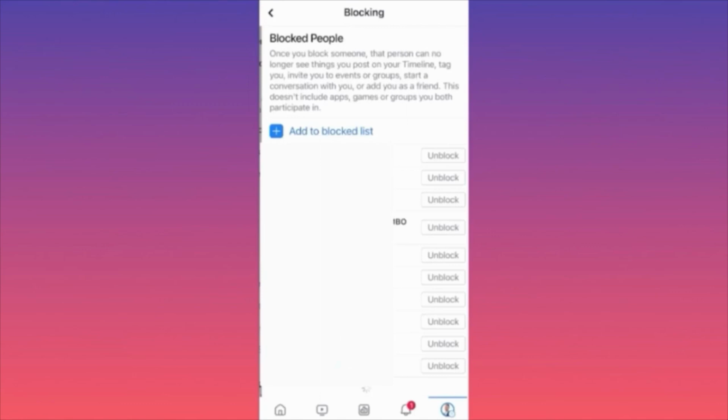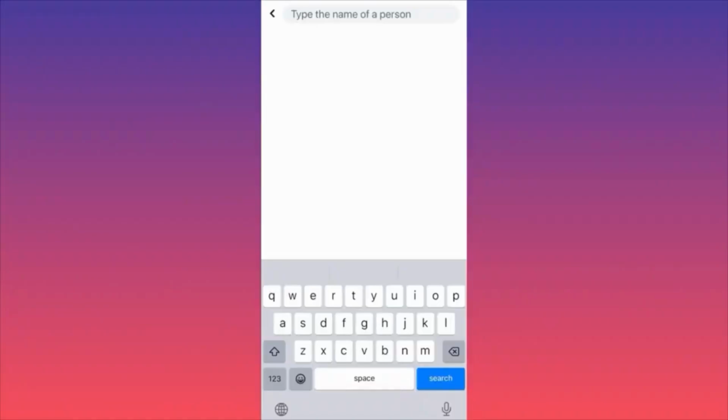Scrolling down, I presume you do have many more people that you blocked. Unfortunately, you can't Google for individual people, but you can search by clicking the plus sign. You can actually type the name of the person, because sometimes you probably blocked someone a couple of months or years ago and now you try to reunite with the person, you try to establish a new relationship.